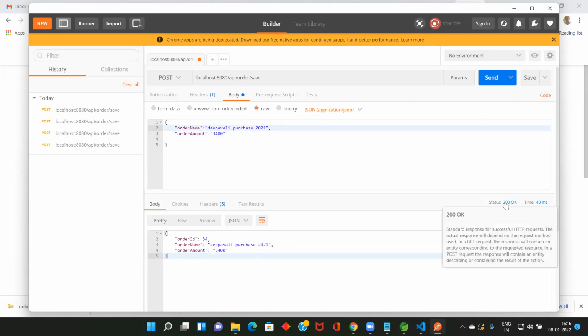200. 404. We saw what 404, 200, 400 are. So what is this one? See here, 400, 200. Read that one: standard response for a successful HTTP request. The actual response will depend on the request method used. In a GET request, the response will contain an entity, something you can read.